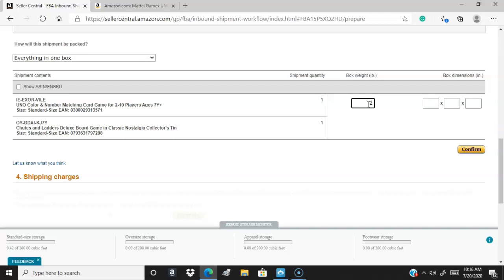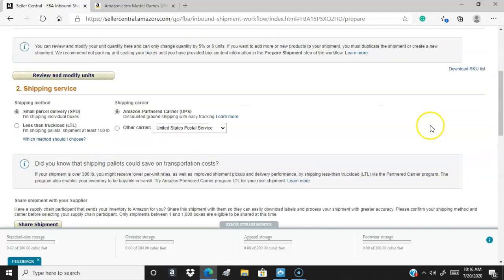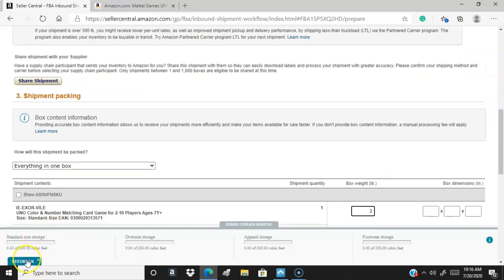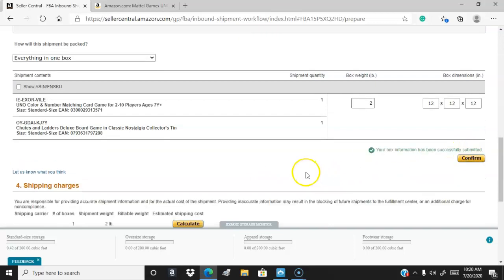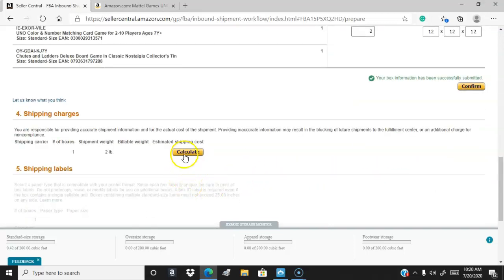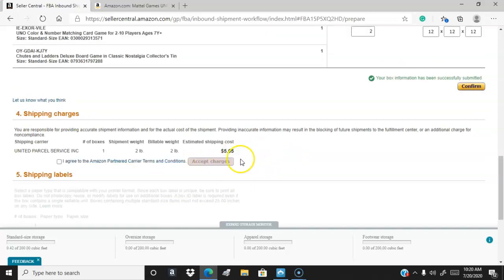So if you go grab a box from a handy store, a hardware store, or even just boxes laying around, make sure you put the dimensions in the box, and then it will come up with a shipping charge. So I'm actually gonna go and find the box to put that in, and then we're gonna go. So it's 12 by 12 by 12 we found here. Go here, calculate the shipping charges, $5.